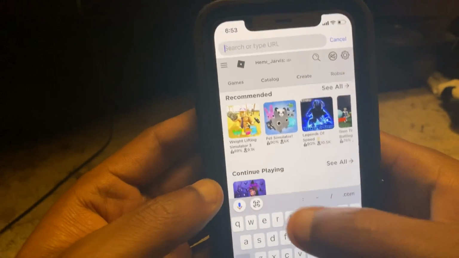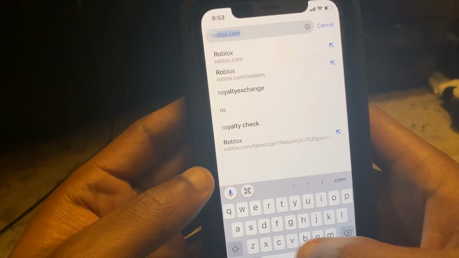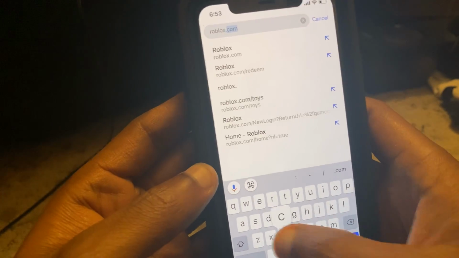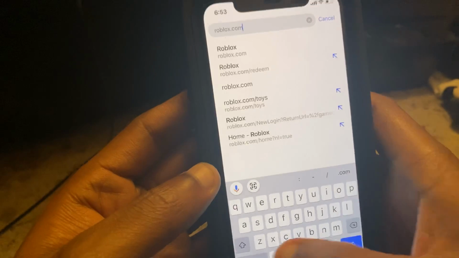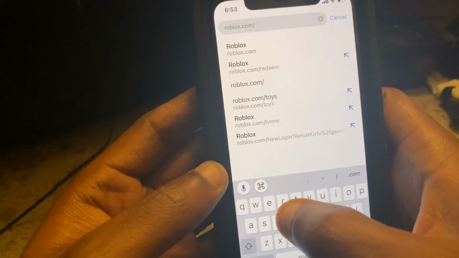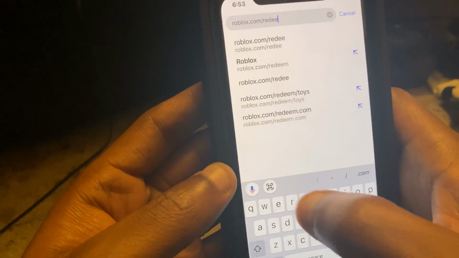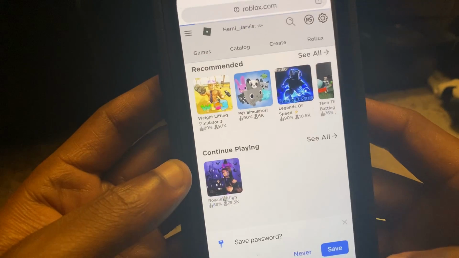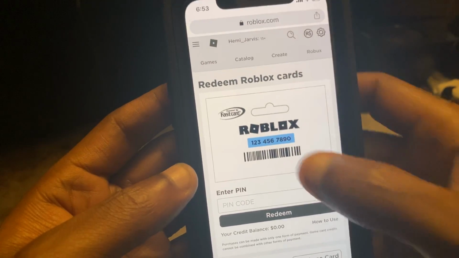So this is what we're going to do, guys, because they took me back to the app for some odd reason. What you want to do is type in Roblox.com/, you want to hit this slash button here, redeem, R-E-D-E-E-M. So type that in your browser and hit go, because for some reason they took me back.